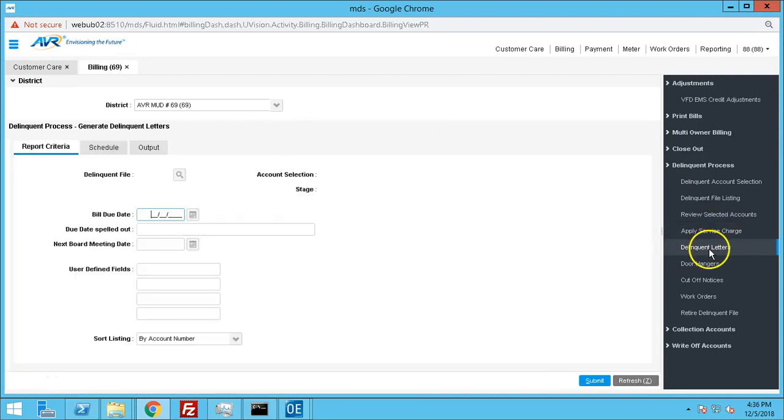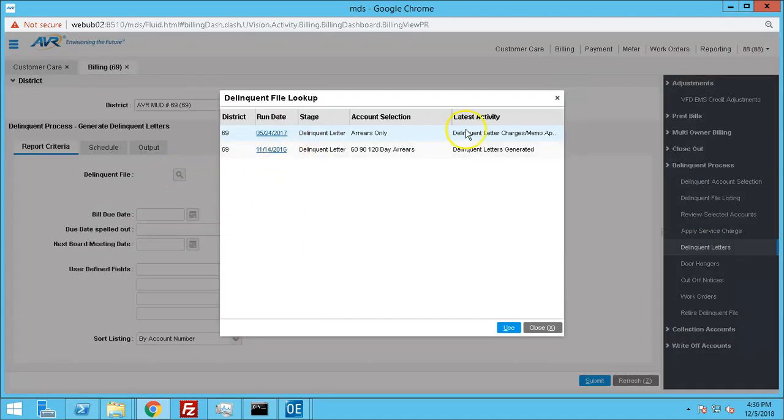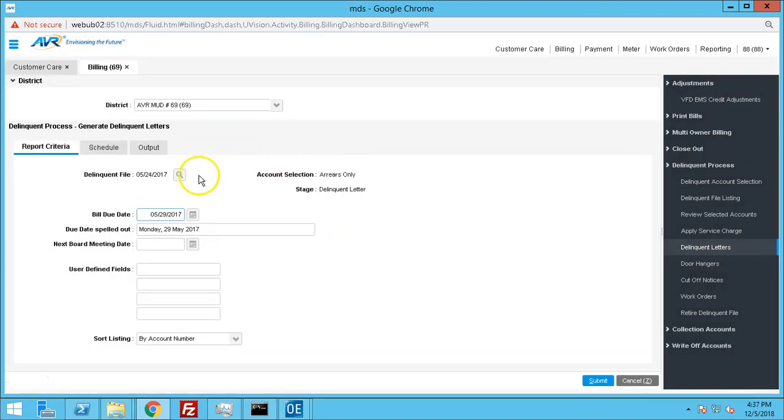The next step is to do my delinquent letters, right? So I'm going to click on look up for my file. Here's my file. It's still in the delinquent letter stage. Now my last activity was delinquent letter charge and memo. So let's pick this file. Here's my file, and if I have a board member date, we'll go here. If I have extra fields that I might want to insert on my letter, there we have 4 user-defined fields that can go here.